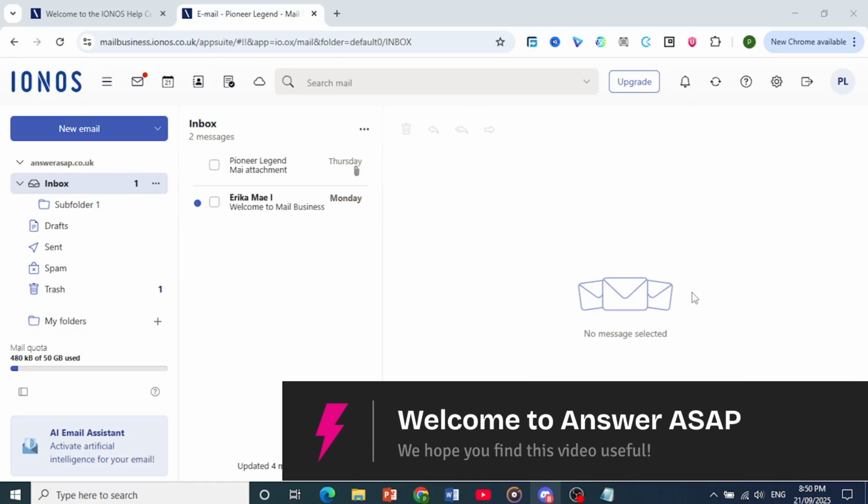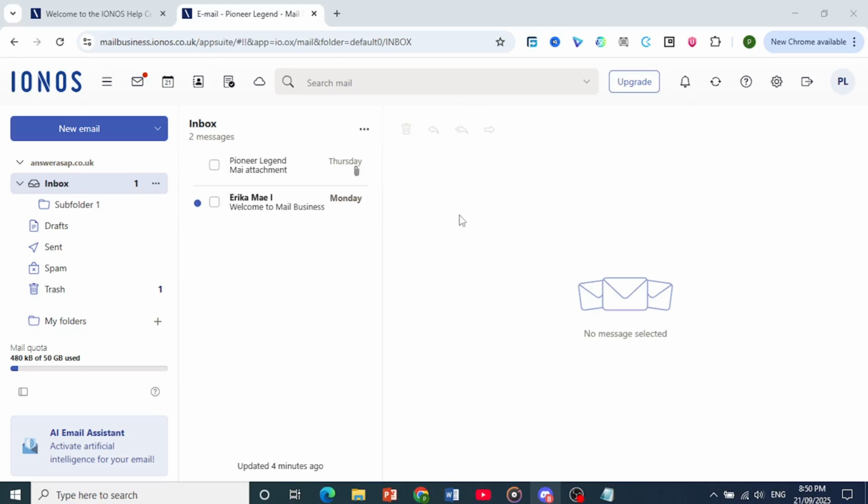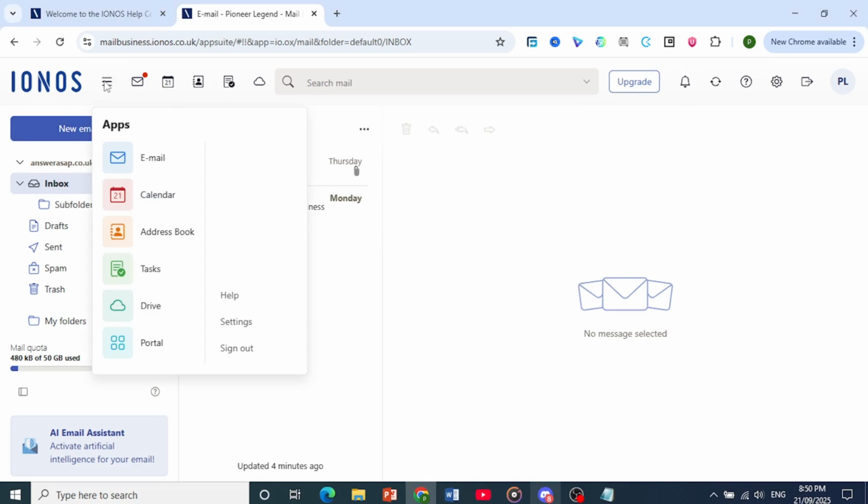Hey guys, in this video I'll show you how to create tasks in IONOS Webmail. Now, once you're logged into your IONOS Webmail dashboard, come to the top left, click on these three horizontal lines, and then click here on tasks.